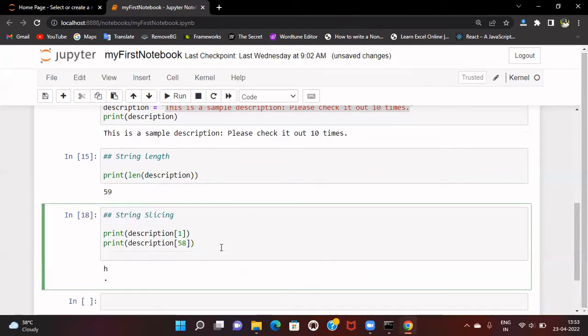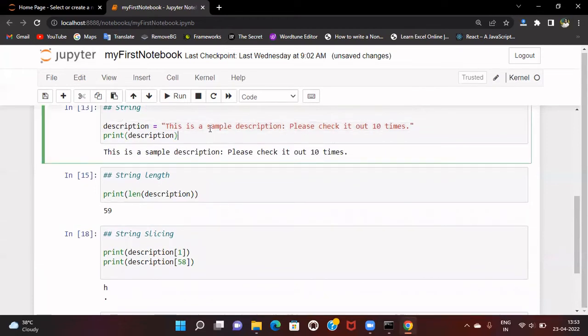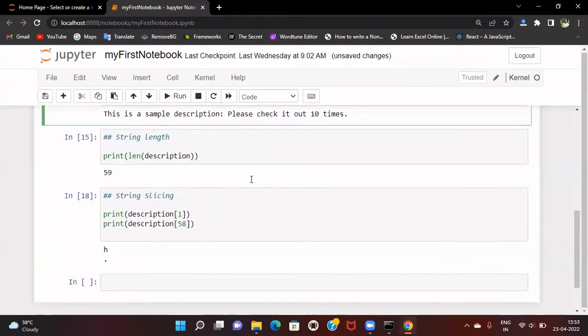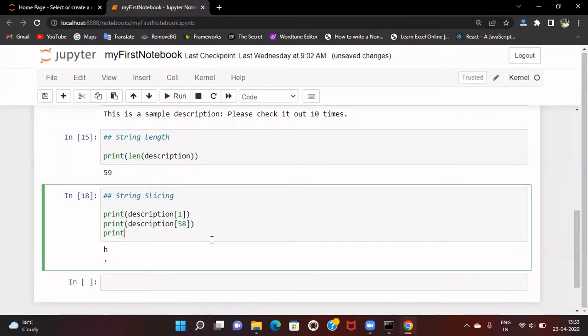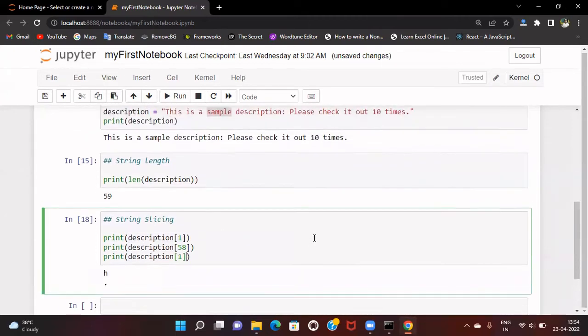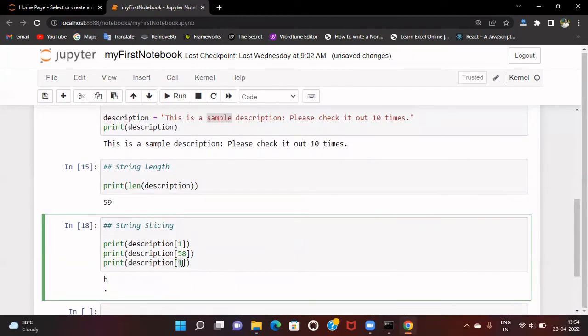Now, what if I just want to print this part, sample? How can I do that? I can do it easily with the same syntax with a square bracket. Then I have to put the lower index and the upper index minus 1. Why? Because whatever we put here, it will exclude this index and it will take up to upper index minus 1.